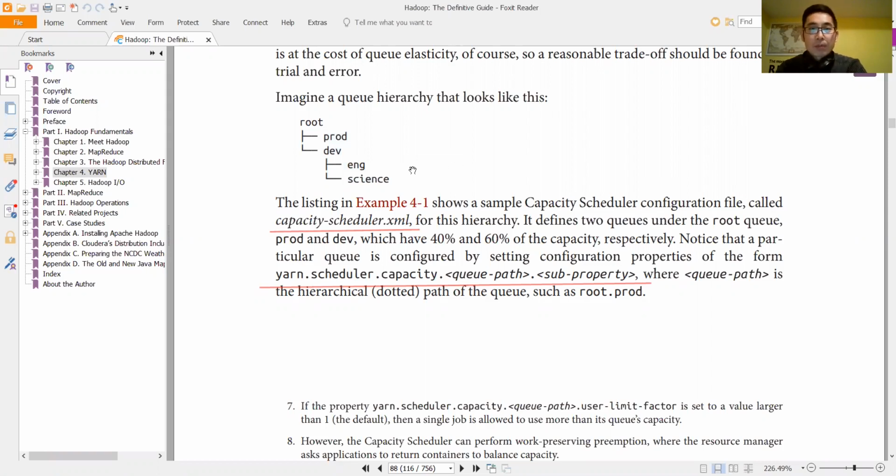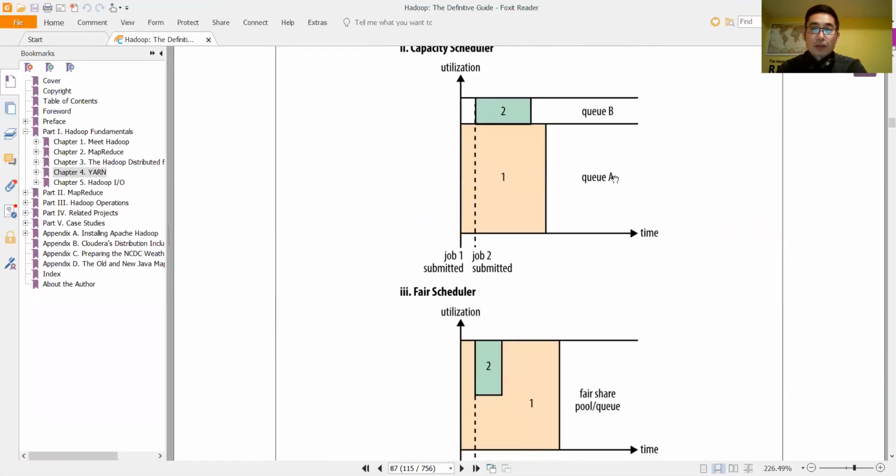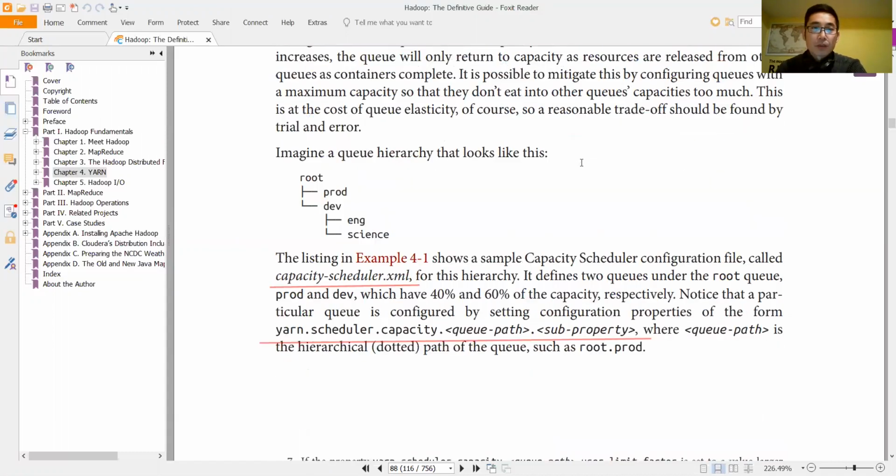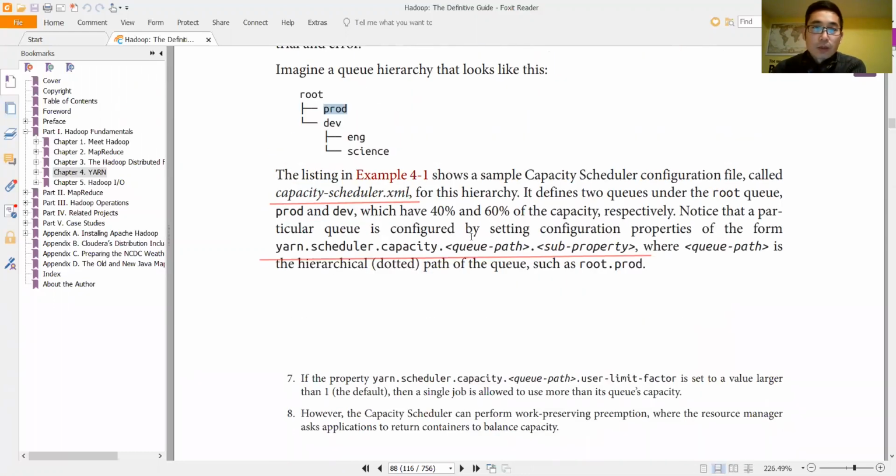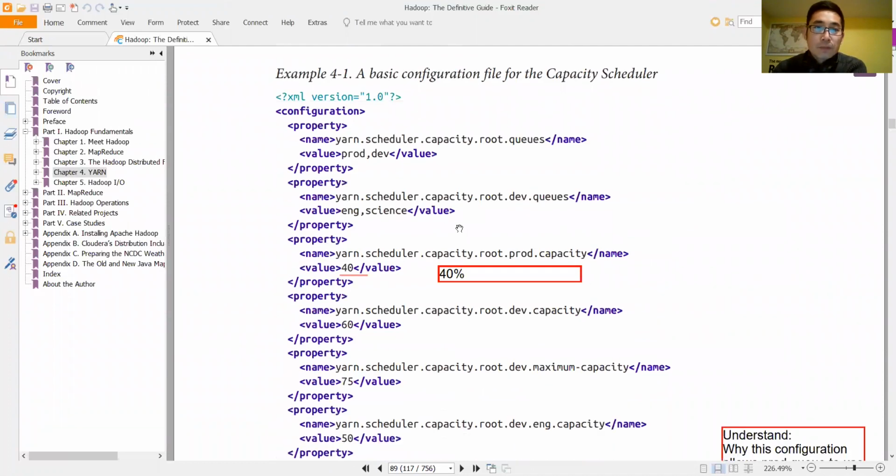Now, if we already defined the queue structure, the next task is that we're going to assign the capacity. Like we explained before, are you going to give QA 80, QB 20, or QA 70, QB 30% of the resources? So here's our queue structure. What percentage of resources are you going to assign to production and others? Okay, so let's look at the configuration items.